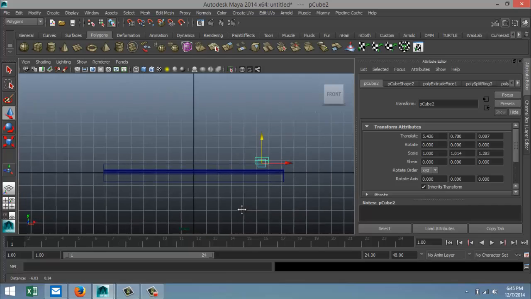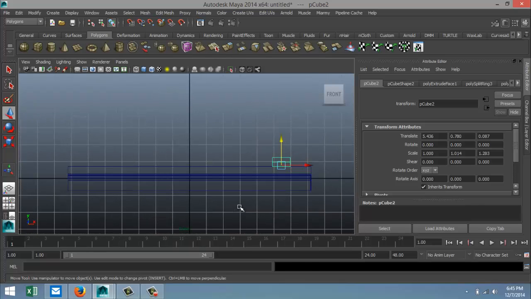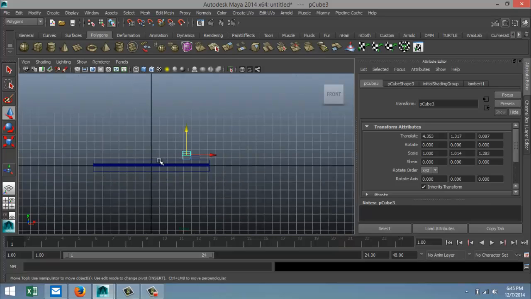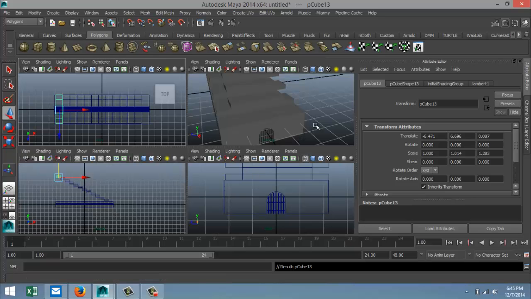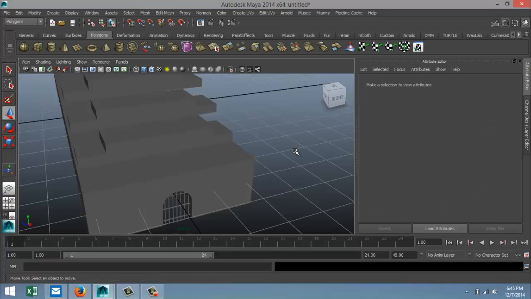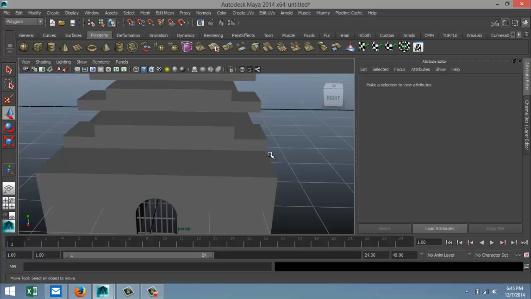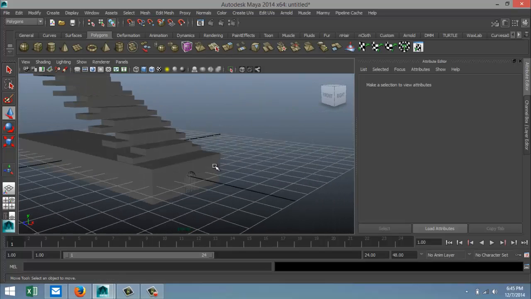So we got that one ready. We're going to hit Control D to duplicate that. We're going to pull that back, and we're going to pull that up. Hit F to zoom in. Make sure you got a clean connection, like so. And then we're going to hit Shift D to duplicate that all the way up. And that should be about there. Okay. So what do we got so far? That looks about right. Okay, cool. All right, so we got that part.